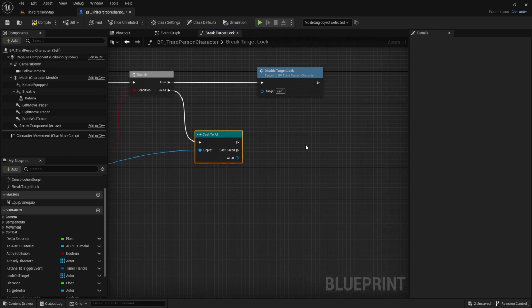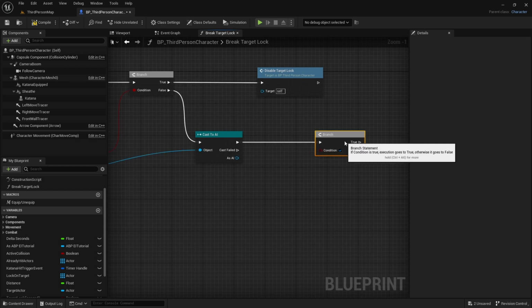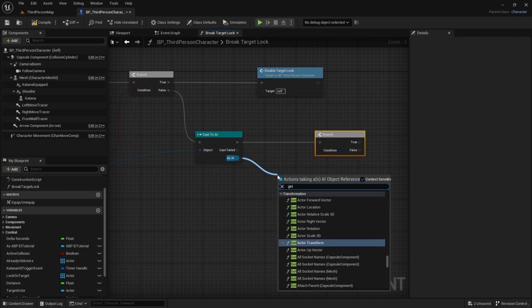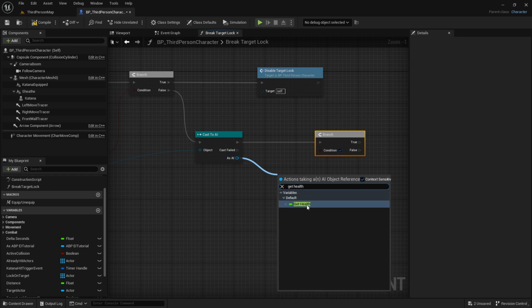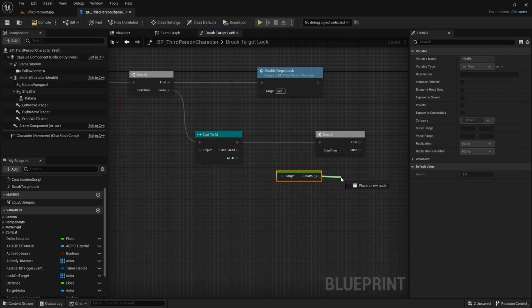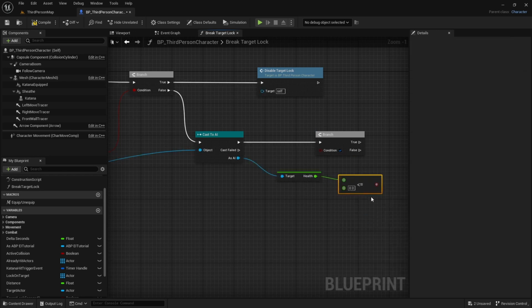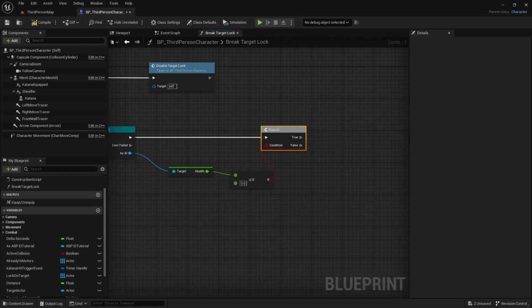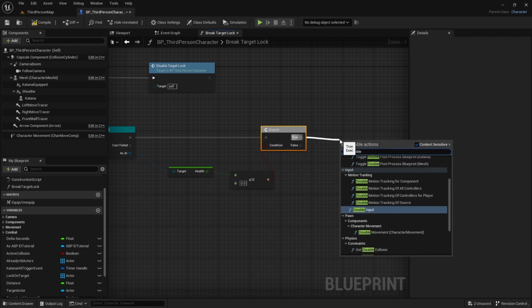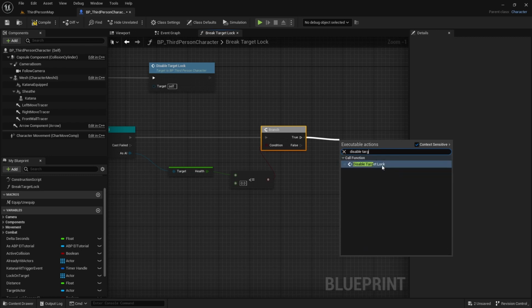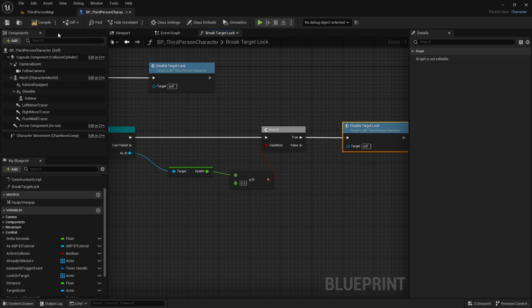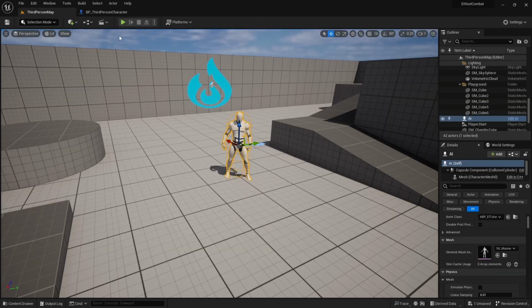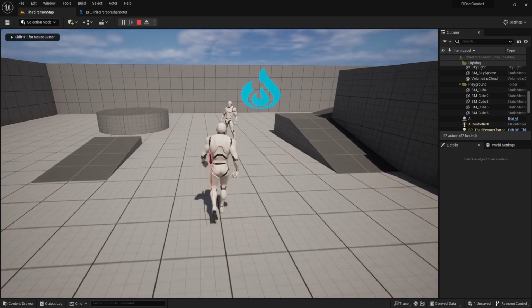And then from the AI execute, we're going to connect to branch. And we're going to get health. We're going to check if the character's health is less than or equal to 0. And if that's true, then we will disable target lock. So let's go ahead and check that out again.